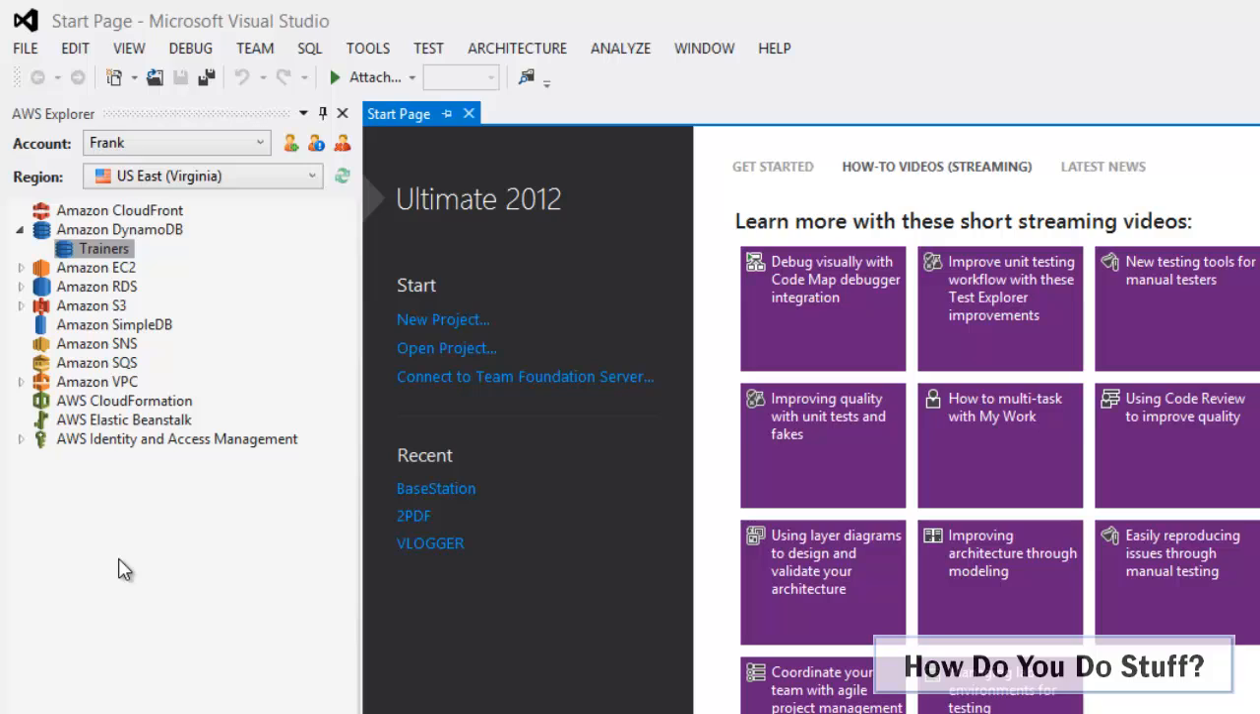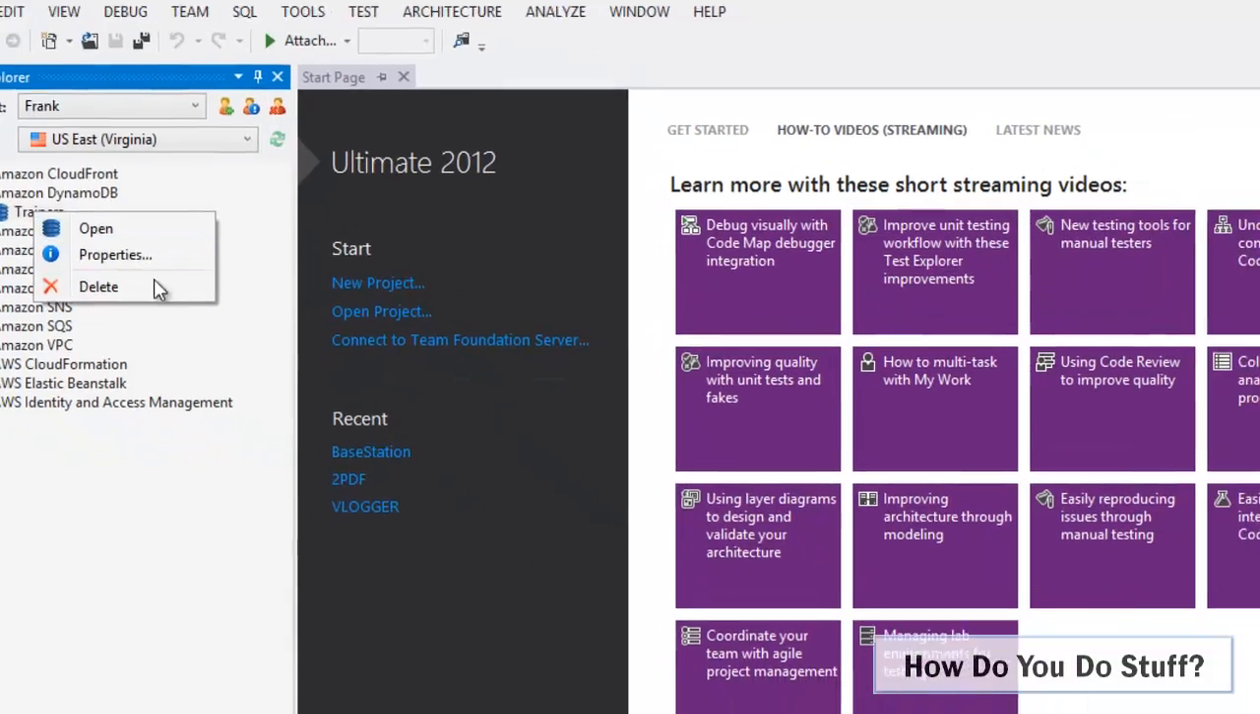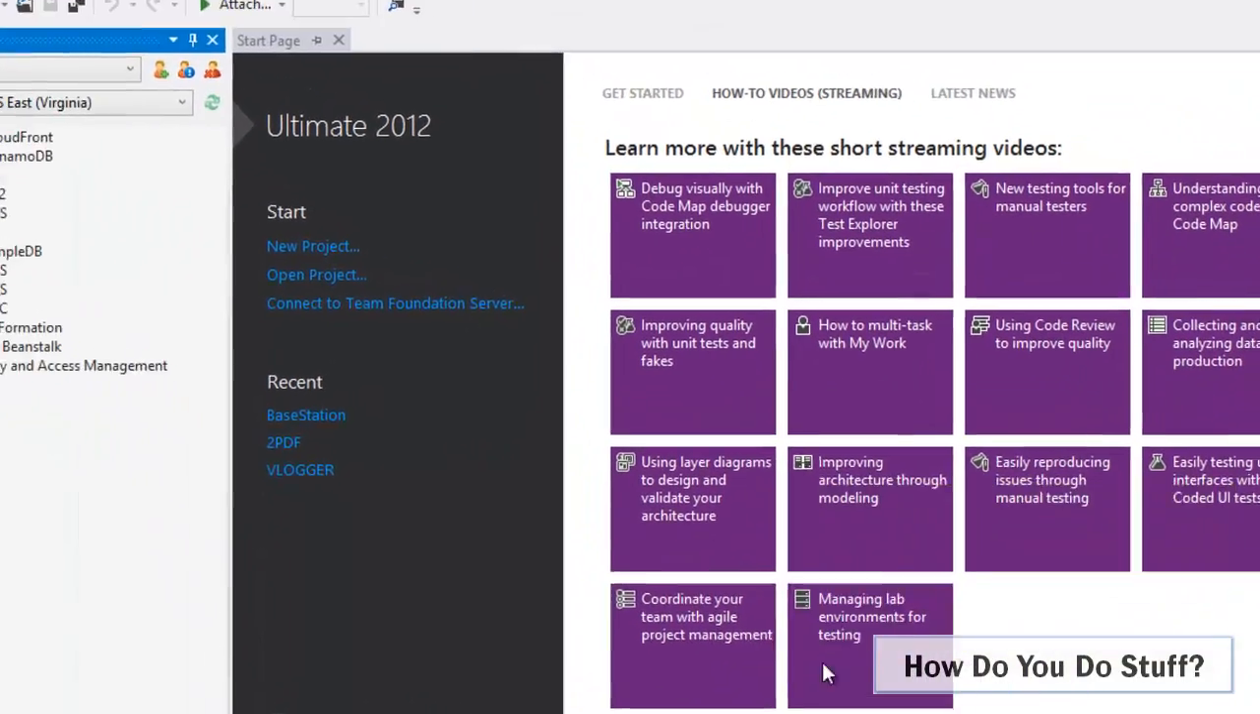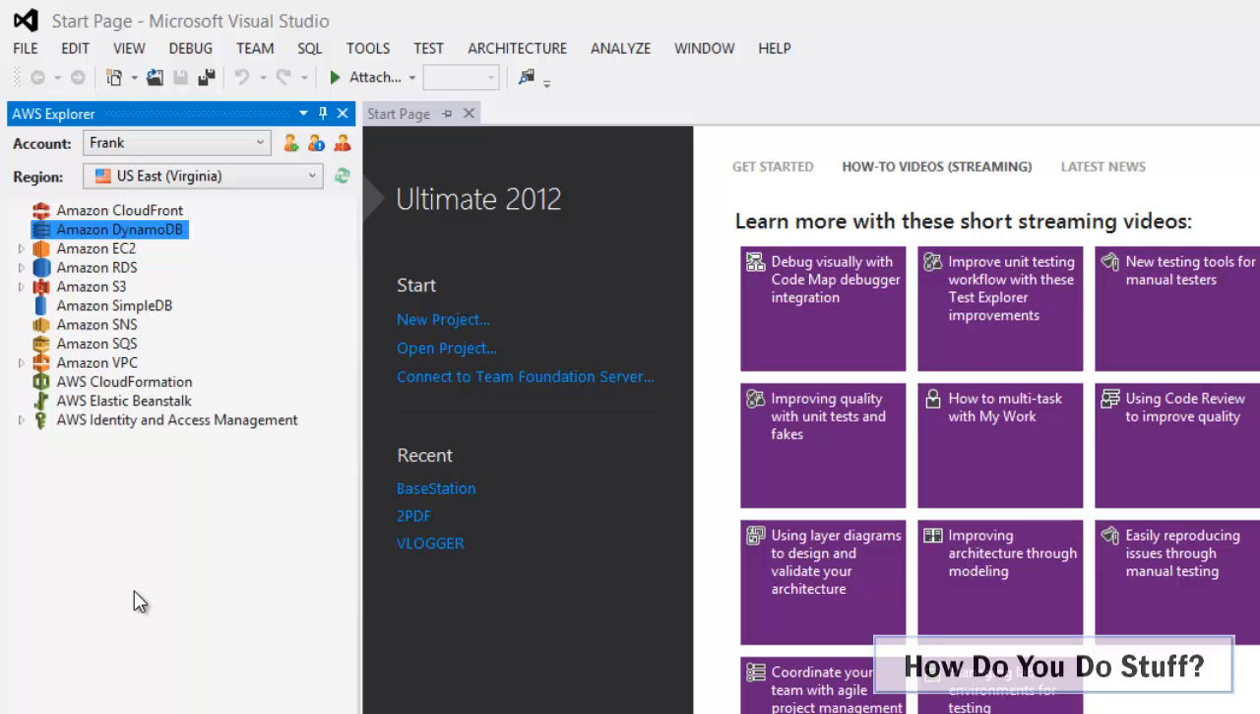Let's deal with the last thing. If I can create a table simply and add records to it simply, how about deleting it? Well, just as simple. Right click the table, hit delete, confirm, gone. Nothing too taxing, but it was just to show you how simple it was with the plugin to create, update and delete a DynamoDB table.